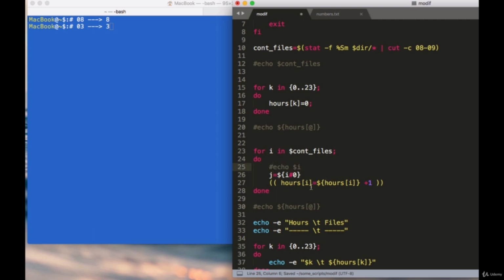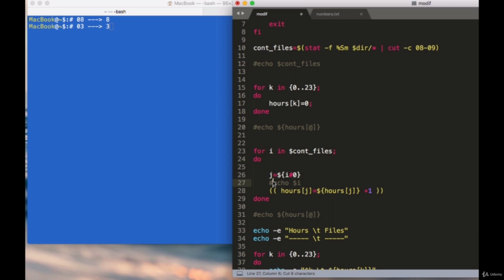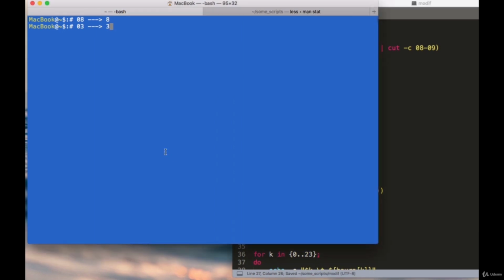And now hours will be filled not by i, but by j. So if i is a number like 13, j is not going to do anything because there is no 0 in 13, and j is going to be 13 as well. If i instead is a number like 08, j is going to be just 8. Let's see that this is what is happening, just to be sure. Let's echo out i and j. Let's run this again.